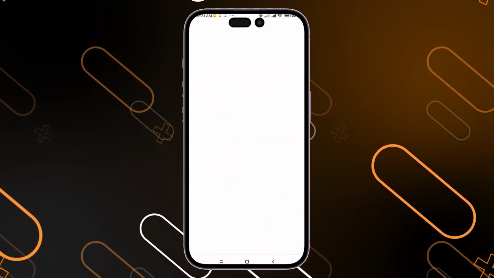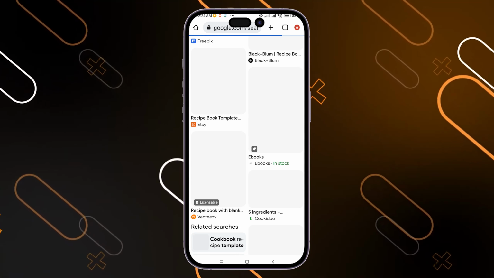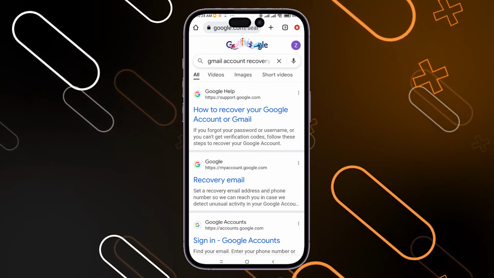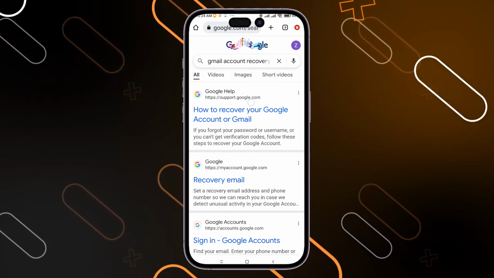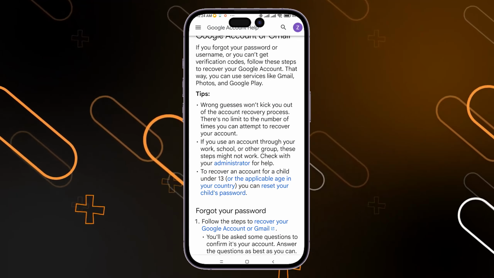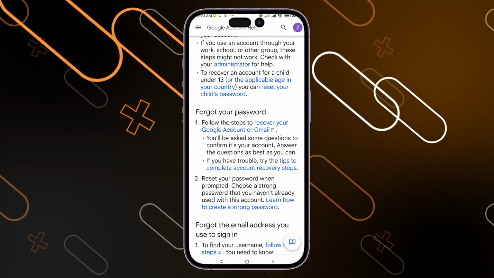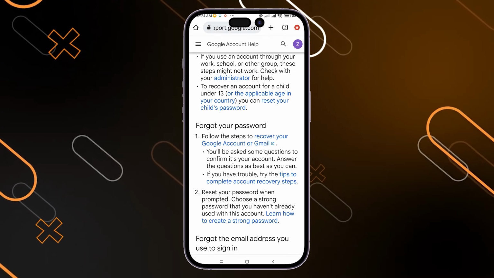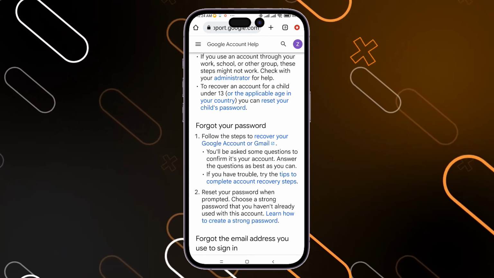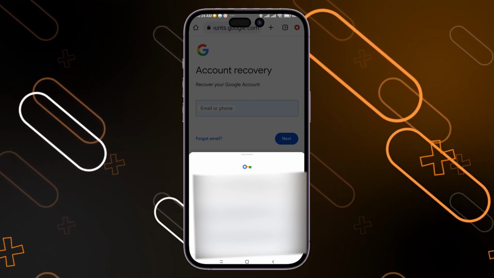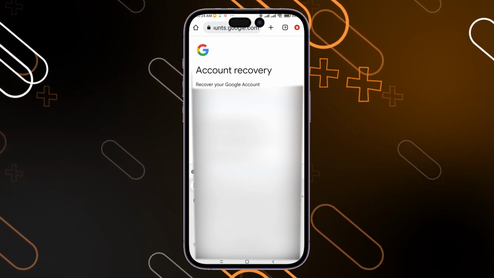Now open any web browser you have. Then you want to search for Gmail account recovery. Go for the first option. Now click on how to recover your Google account or Gmail. Then you should scroll down till you spot here forgot your password. Then go and click on this link right here that says recover your Google account or Gmail. Tap on it. Once you tap on it here, you should enter your email.